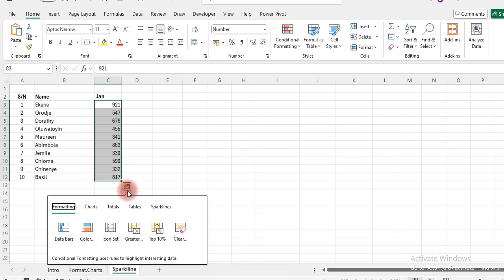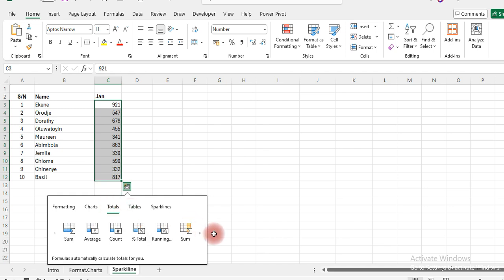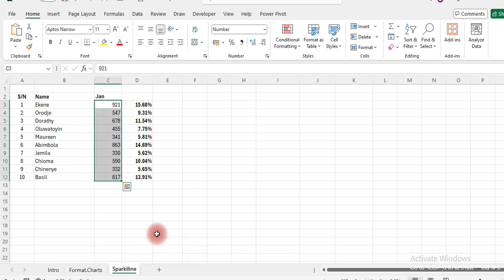I just come here and I come to totals. When I come to totals, I move to the right, and you see percentage total. So all I need is just to click on this and I'm done. Very easy, very fast, and very efficient. This is how to use the quick analysis toolbar. There are a lot of other things that it can do, but for now, thank you very much for listening and bye-bye.